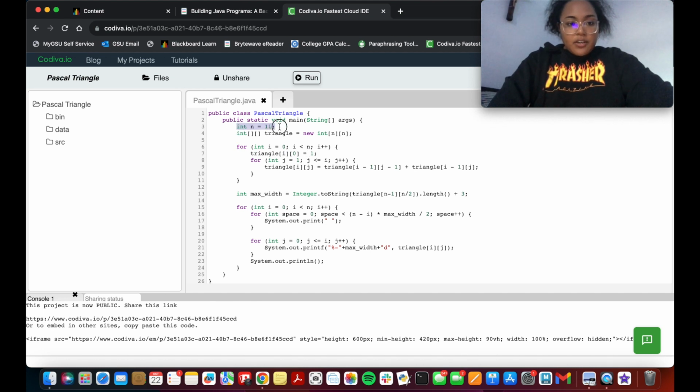Here, I'm declaring an integer variable named n and assigning it a value of 11. And this represents the number of rows in Pascal's triangle that is going to run.